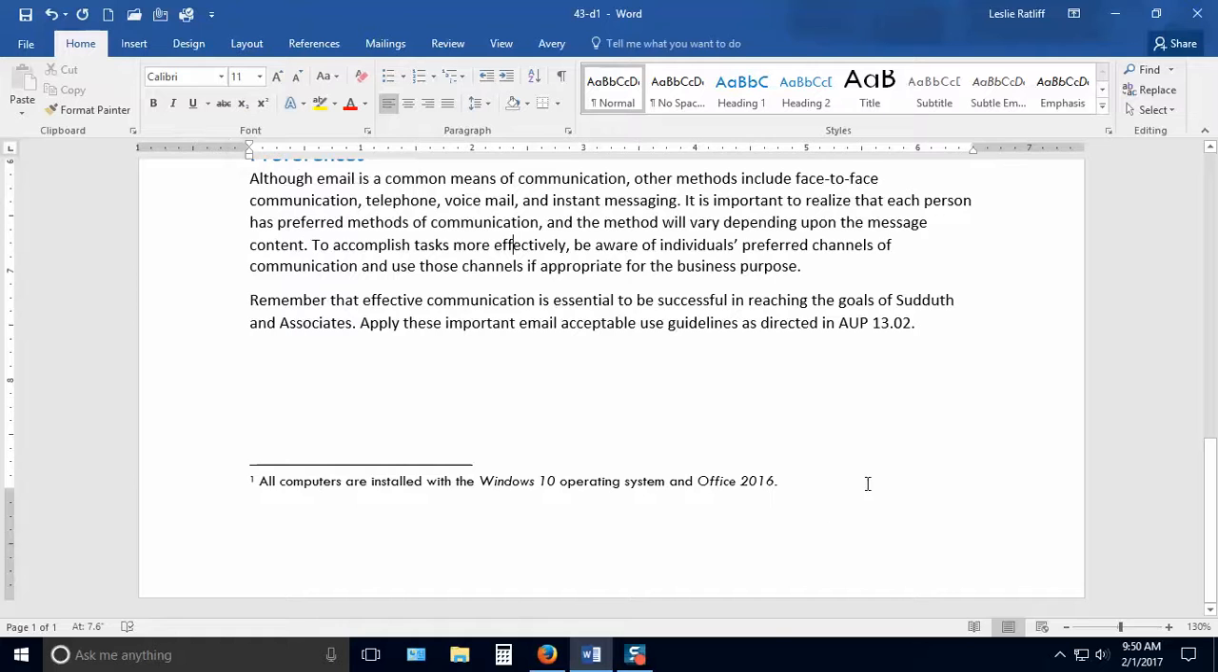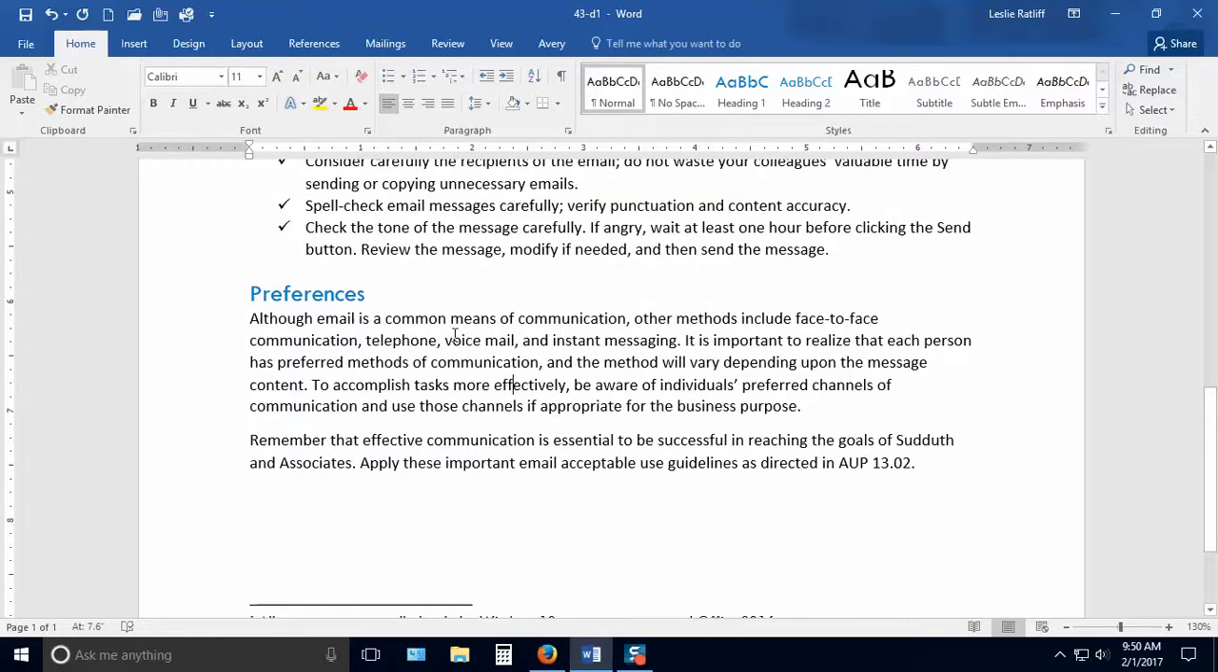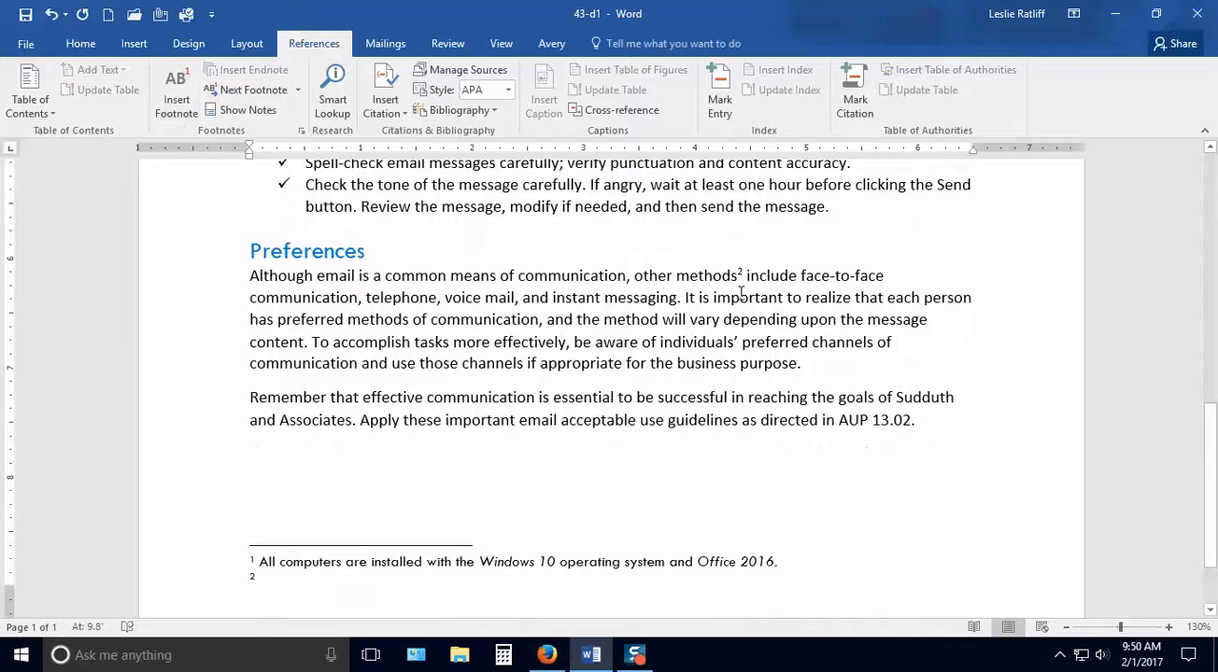Okay, now if we decide we need another footnote, I'm just going to say, let's see, although email is a common means of communication, other methods, and I'm going to put my footnote right here. Other methods is where the footnote needs to go because I'm going to list a few more methods of communication. All right, so I go back to References, I click Insert Footnote.